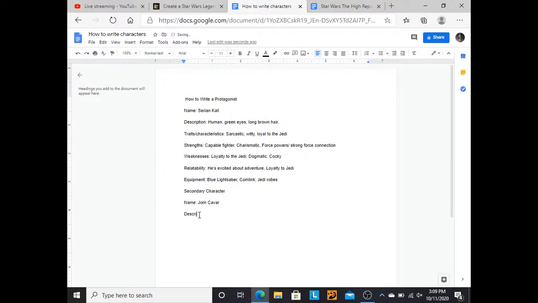Description. He's a Cathar. He's a cute Cathar. Green eyes. Long claws. You know what a Cathar is like. Just remember, like, Johani or Silvar. So what are his traits and character?